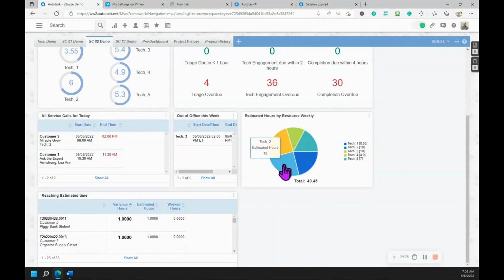You can quickly see this Tech 2 is the one that has the most hours worked today. So you can see, just looking at the pie chart, who's light. There we go. Tech 4 is light. Where's Tech 3? Tech 1. They're all in here.